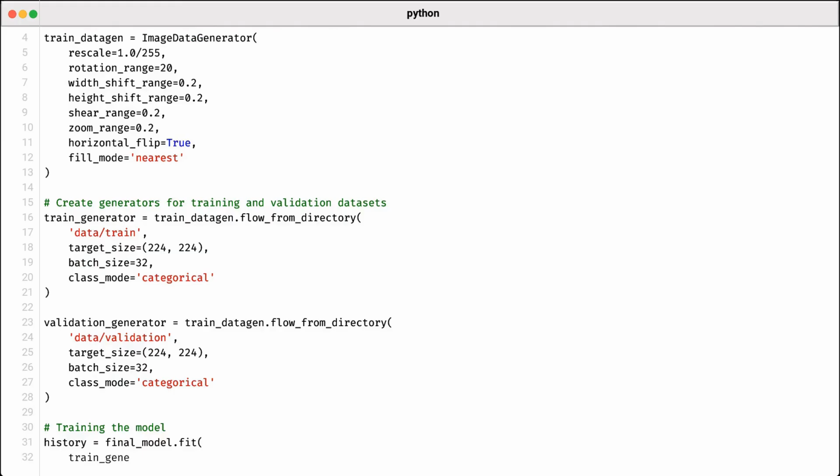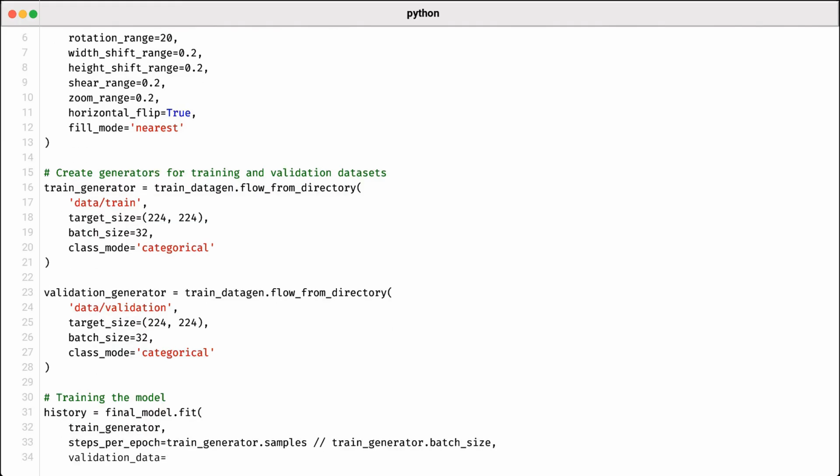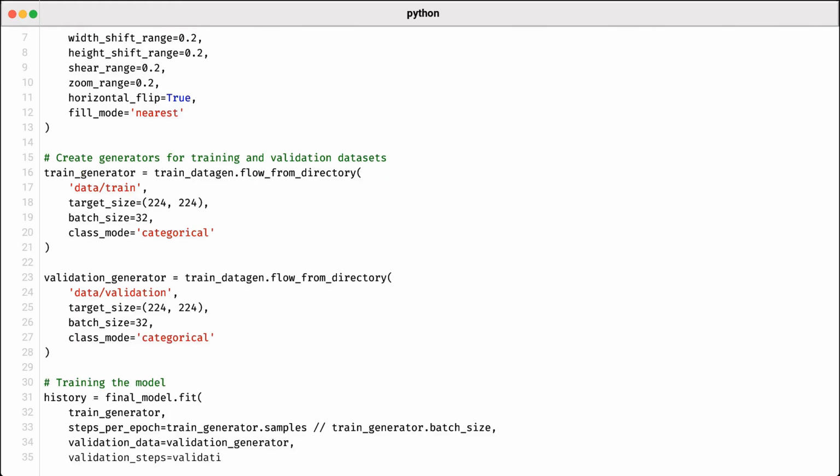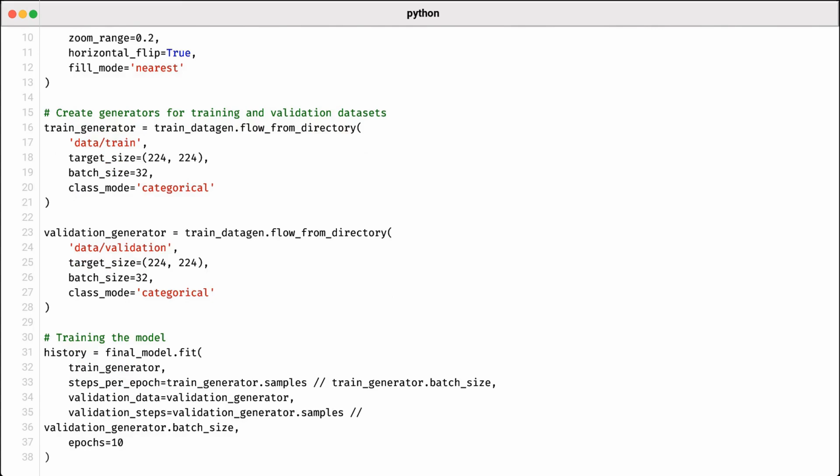Next, we will generate batches of image data using the flow_from_directory method. This method reads images from specified directories, allowing us to organize our training and validation images accordingly. We also define the target size for the images to be 224 by 224 pixels, which aligns with the input size expected by Mobilenet. By specifying a batch size, we can efficiently manage memory and processing, ensuring smooth data handling as our model trains.